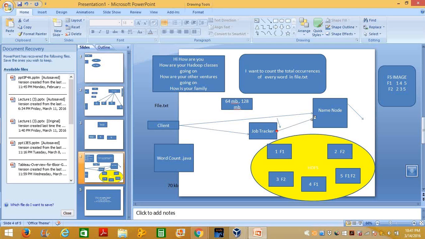Now the question is, when the name node is going to return the information to this job tracker, do you think it is going to return all the blocks of the first split, or else it is going to return only one block? Can you tell me? It should return only one block.